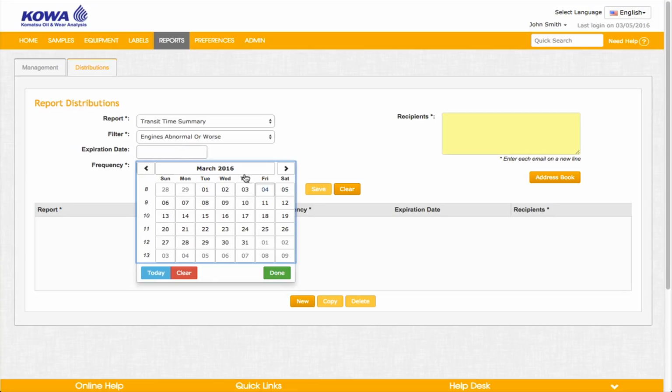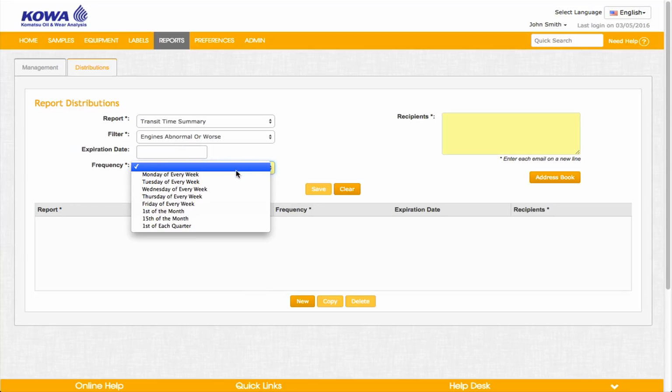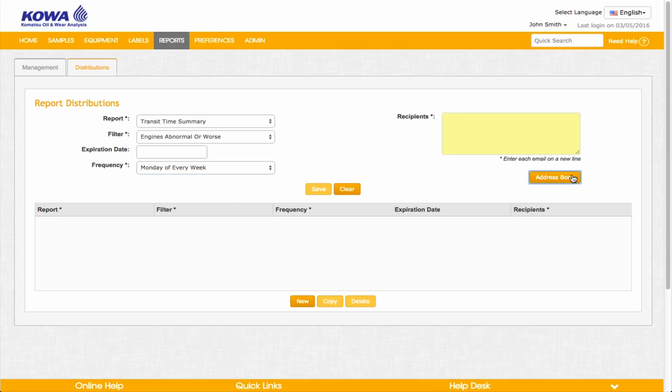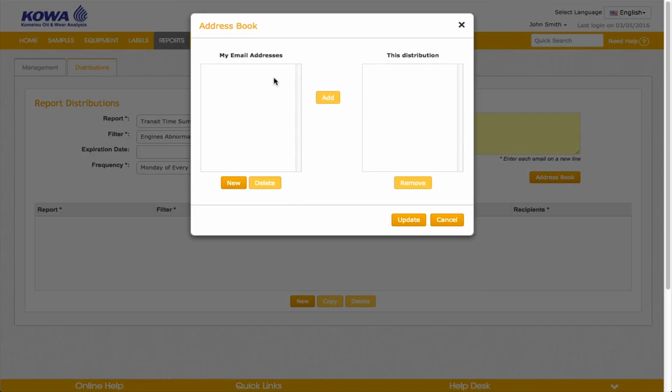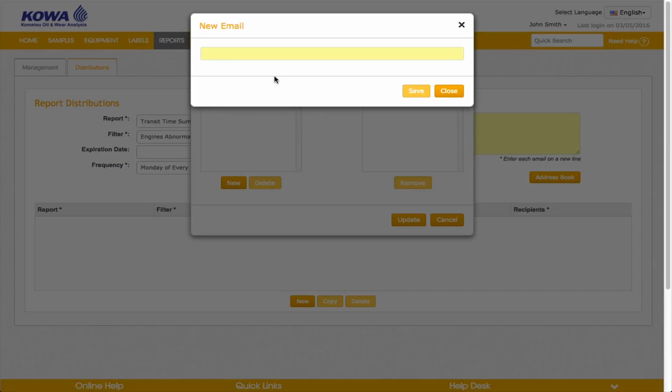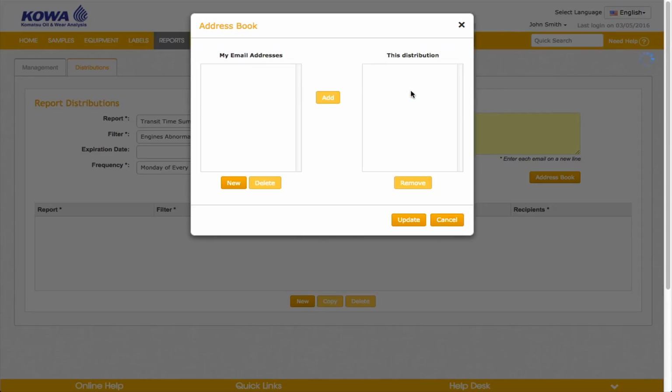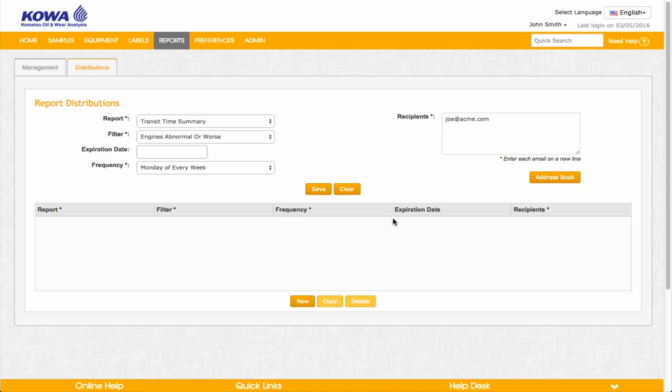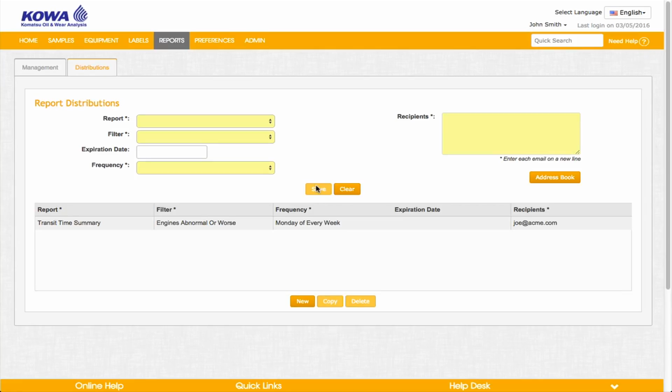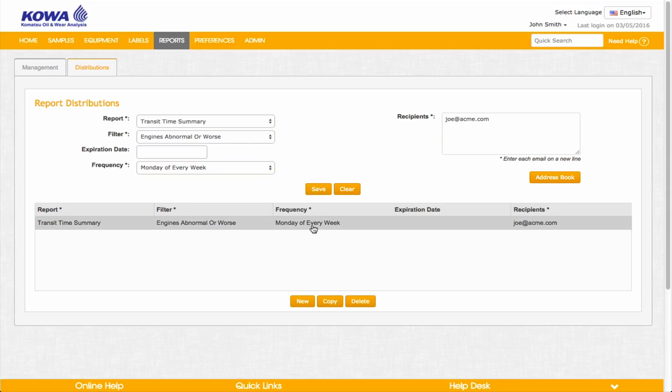Now we can go into our address book. Here, we can type in names manually or select names listed in our address book and then choose Add. These are the people who will be receiving the automated report distribution. Once we save this report distribution, we'll see it listed at the bottom of the screen. And the users we set up will now receive copies of these reports via automated report distribution.